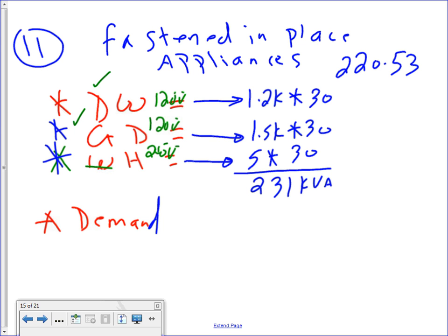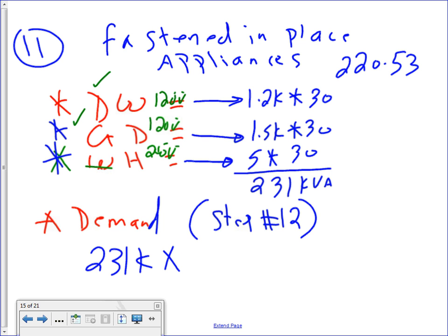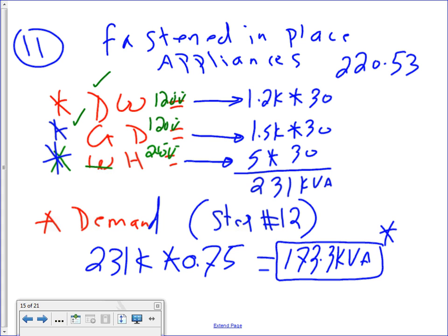And then you're going to apply the demand. This is step 12 in your sheet. To apply the demand, you take the 231K and multiply by 0.75, because for four or more you cut by 0.75. That will get you 173.3 kVA. That's the demand that you're going to carry.